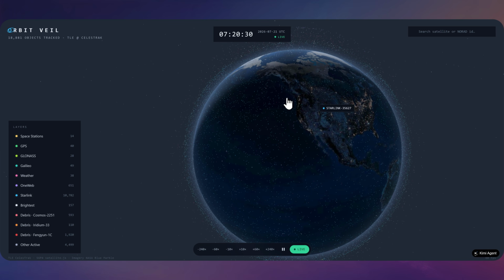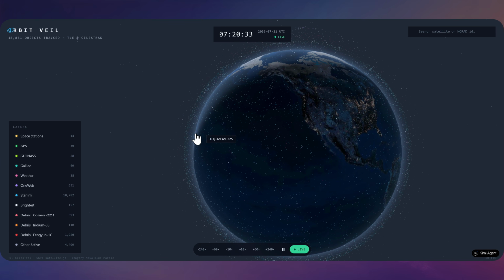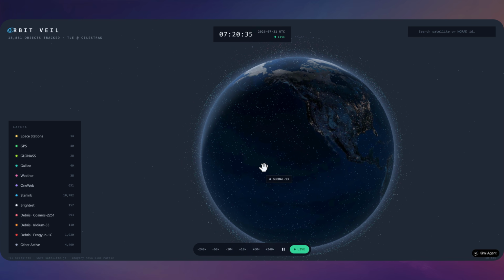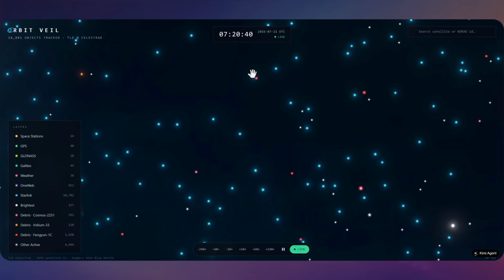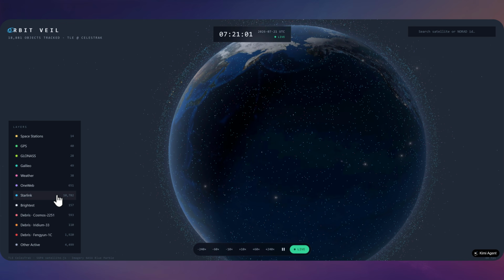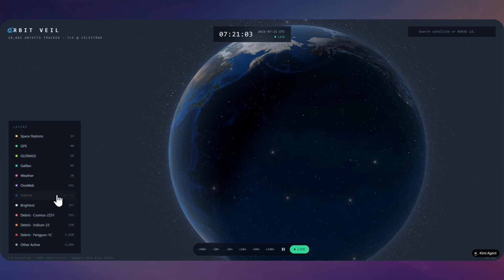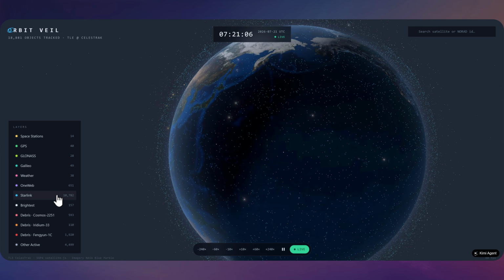Now this is what the final outcome will look like, where you can monitor satellites in real time. If I zoom in, you can see that these are moving satellites. By the way, every blue dot you see here is a Starlink satellite. That's crazy. Alright, now we want to integrate KIMI K3 inside Claude Code.